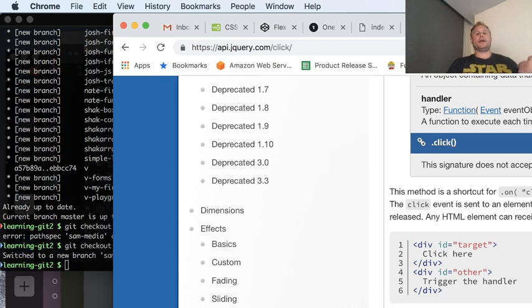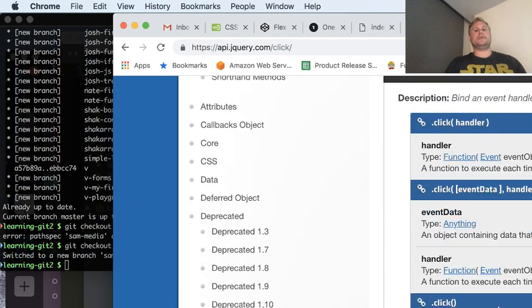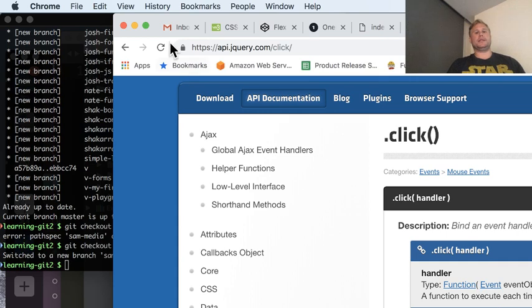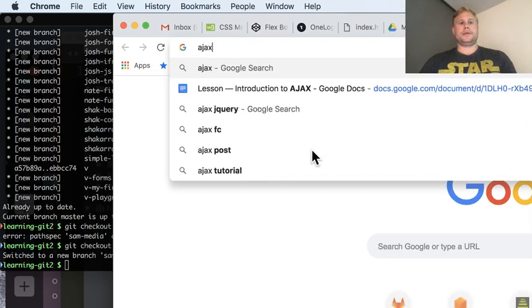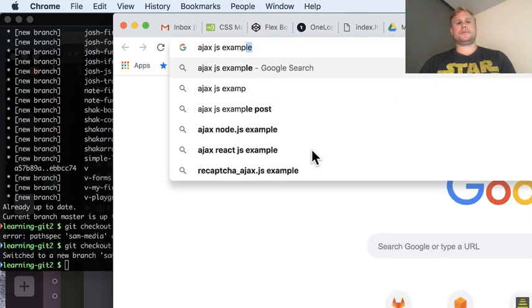In our case, what we would have to do is say document.getElementById('target').addEventListener('click', and then we could put this function in. So it just saves you a whole lot of space and makes it a little bit more clear what's actually going on. The biggest advantage of jQuery is when we get into interacting with APIs. So the way to do this, let me see if I can find Ajax. This example.